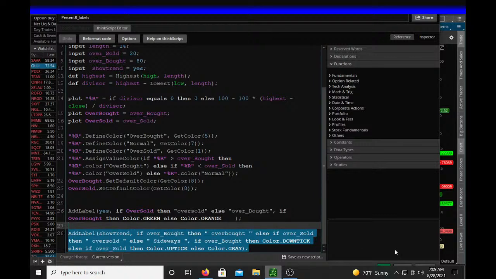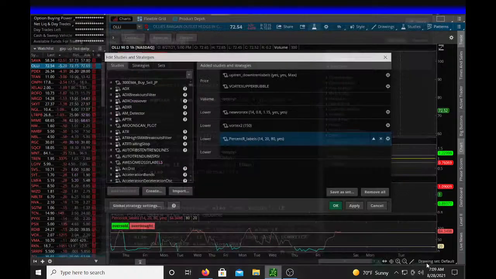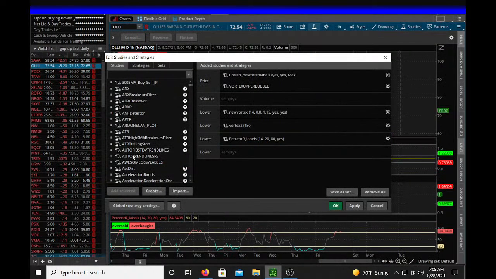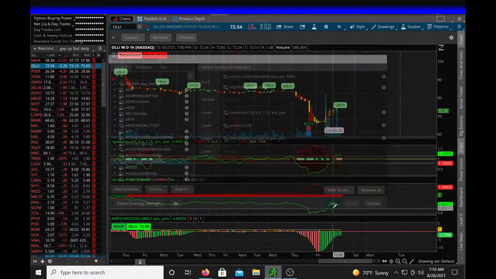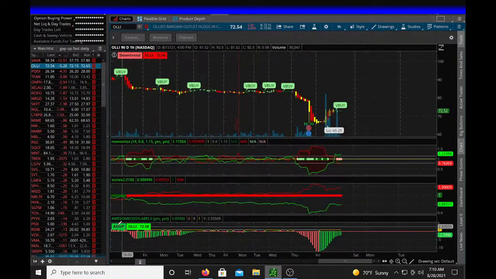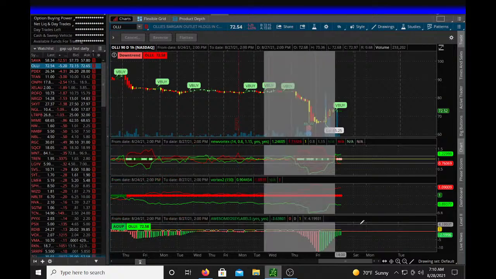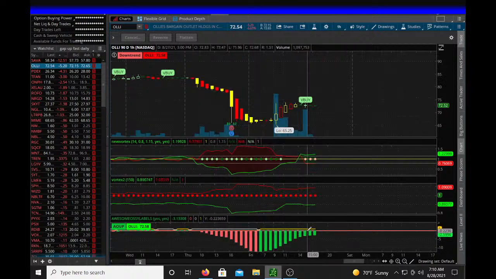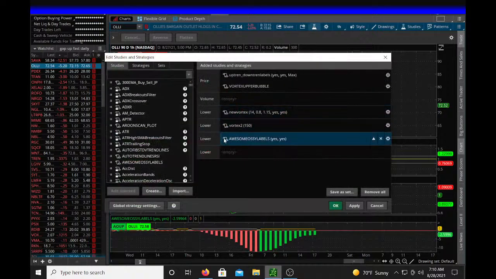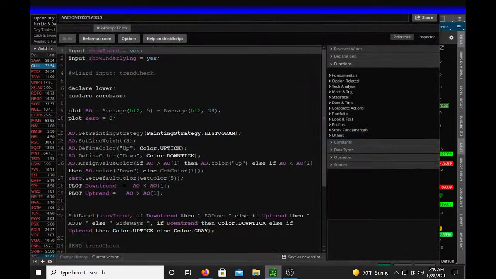So we'll copy that here, and we'll get rid of it. And we'll take our awesome oscillator, and we'll bring that back up. We'll get rid of this. And just as something has an overbought and oversold level, you can put a little label up here, all right? And have it tell you whether it's overbought and oversold. Now this one is only keeping track of two, but you can keep track of more.